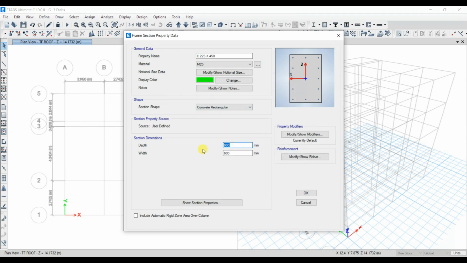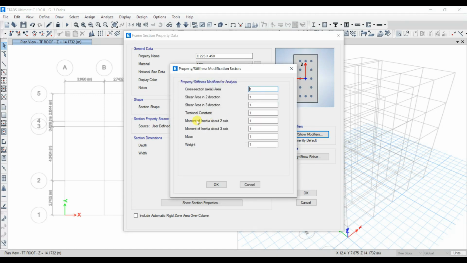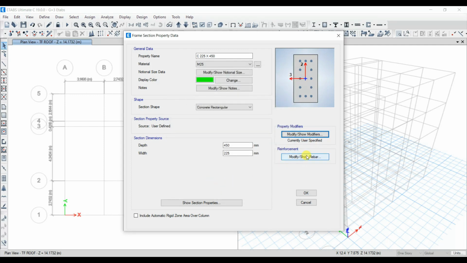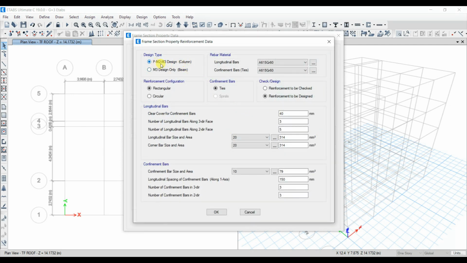Concrete rectangular, size you have to give here. 450 is my depth and 225 is my width. Modify and show property. So here moment of inertia about 2 axis is 0.7. This is for columns. Give OK and modify show rebar. So here it is column rectangular, cover is 40 mm.